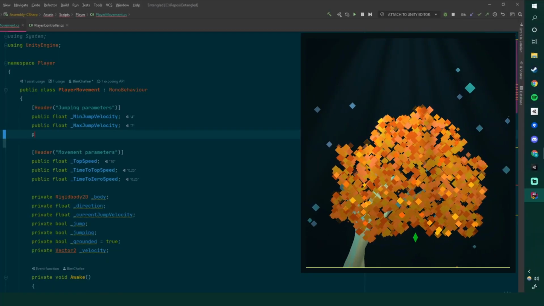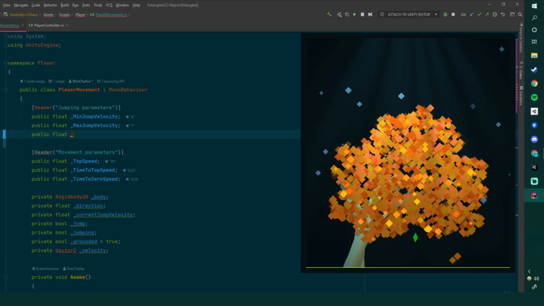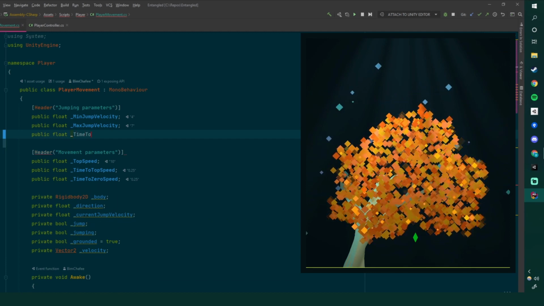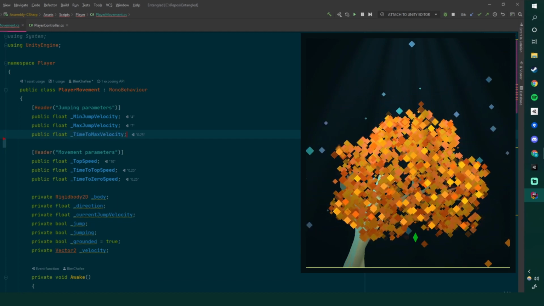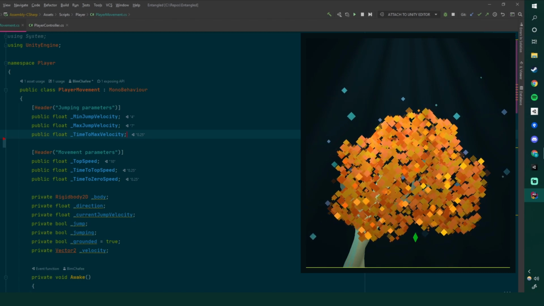My first change to the player script is adding a new variable under the jump parameters called time to max velocity. This variable is going to determine the time it takes for the player to reach the maximum jump height.